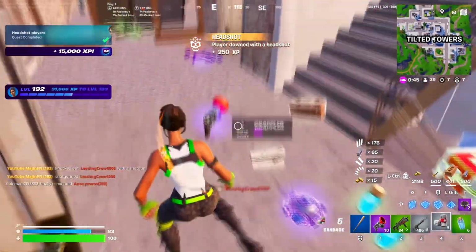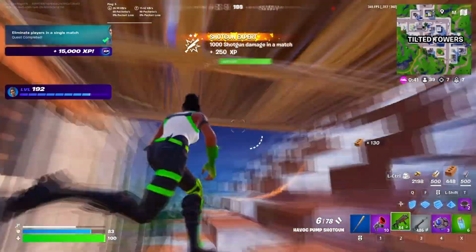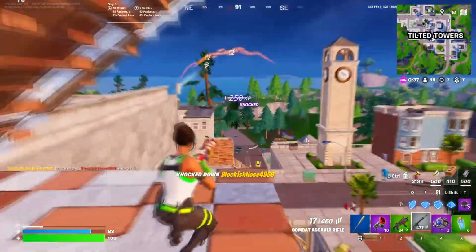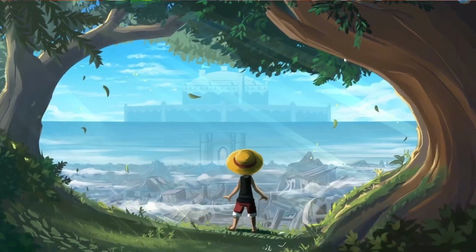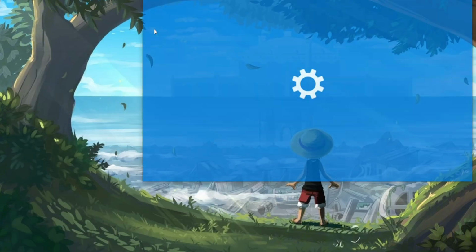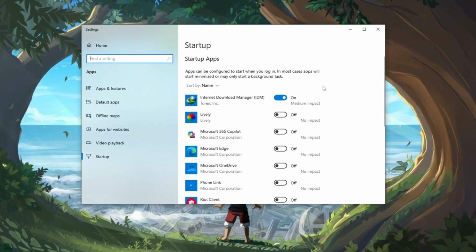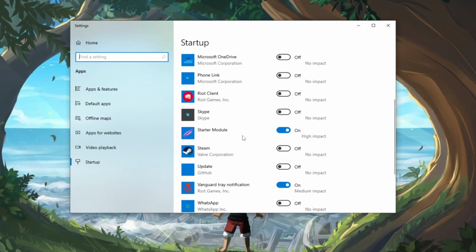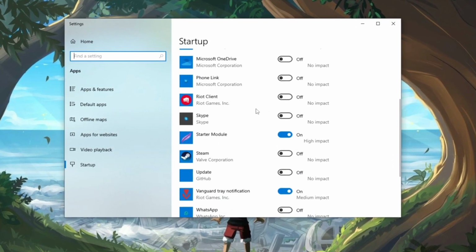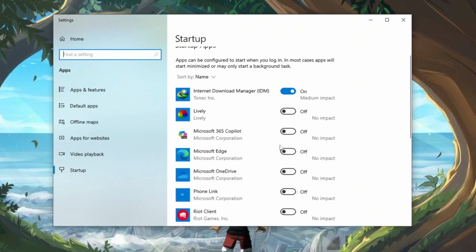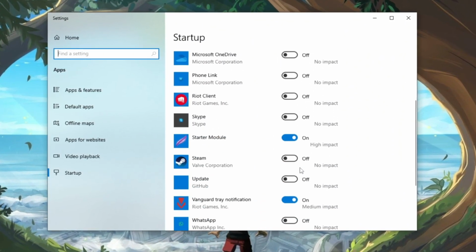Step 7. Disable startup applications for faster boot. To improve your system's boot time and performance, we'll disable unnecessary startup applications. Start by opening the Windows search bar and typing startup applications, then press Enter. Once you're in the startup settings, review the list of applications that launch at startup. Disable any unnecessary or resource-heavy applications that you don't need running right away by toggling them off. This will help your system boot up faster and free up resources for your game or other tasks.